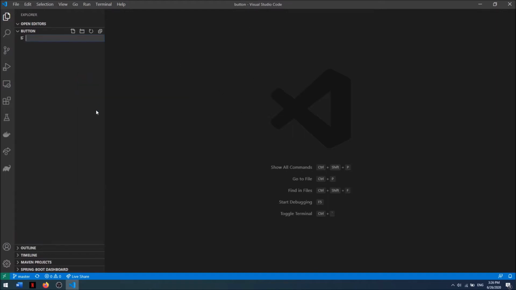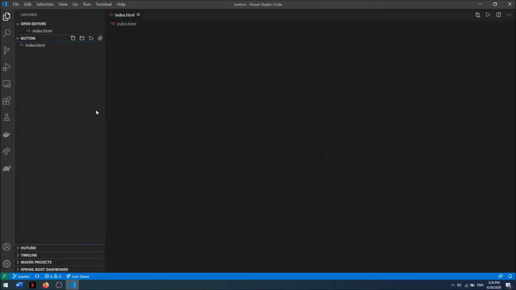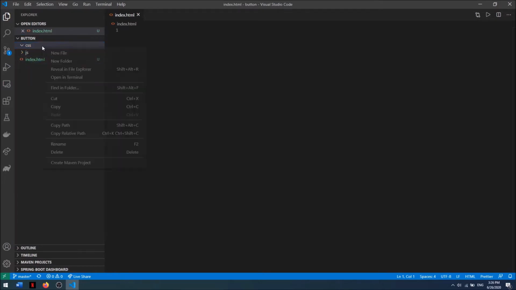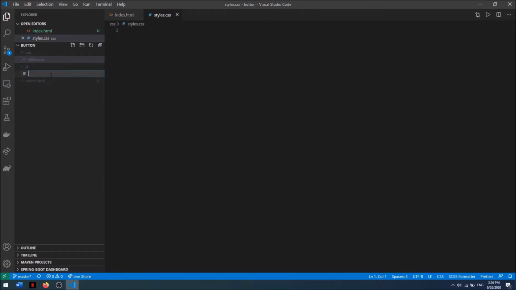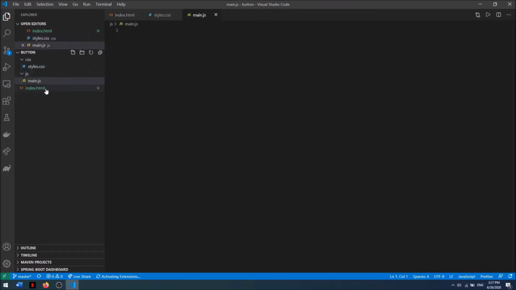and I'm going to create the files that we will be using. I'm going to create an index.html, the CSS folder and the JavaScript folder. In the CSS, I'm going to say styles.css, and in JavaScript we'll have one main.js file, and then I'm going to get the boilerplate for the HTML file.